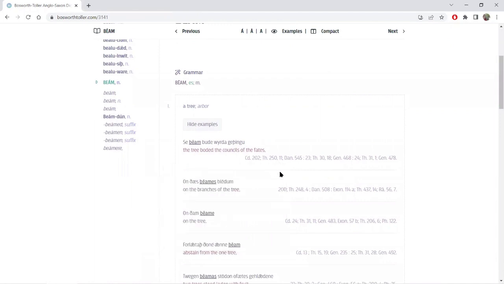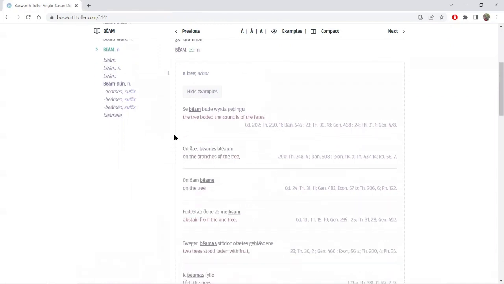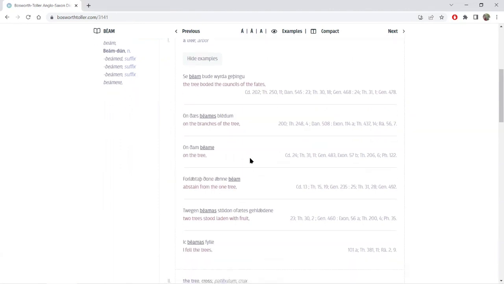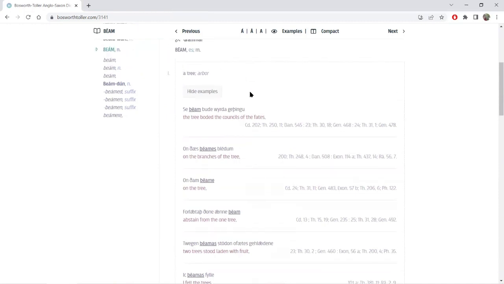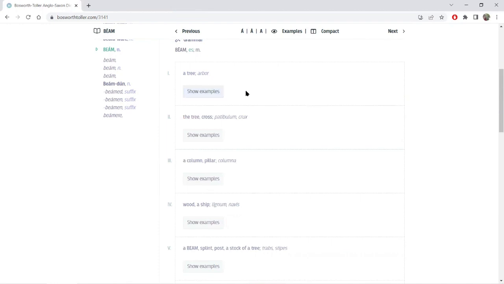Let's close that reference screen as well. So we can see that there's different examples of its use, and this is very helpful to see how the word is used in Old English, using quotations from various texts, and just to get a sense of how it was understood, because sometimes there's nuances to the word which are easier to understand when you see it being used in real sentences.